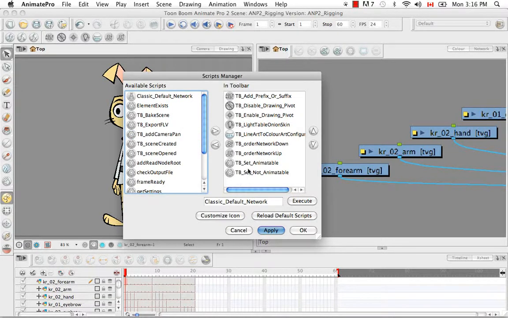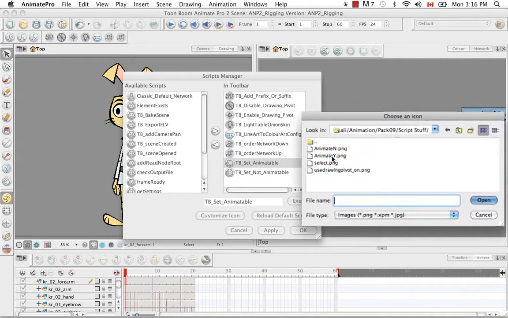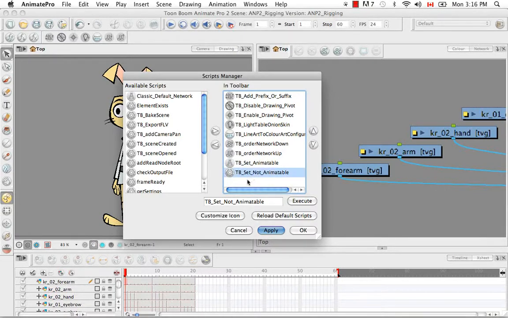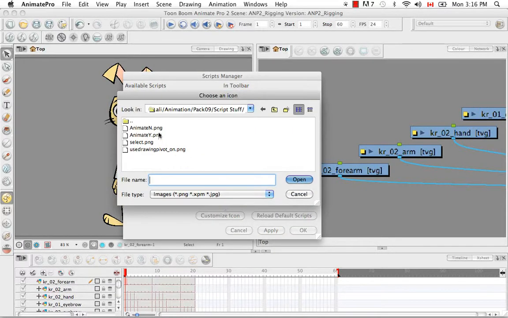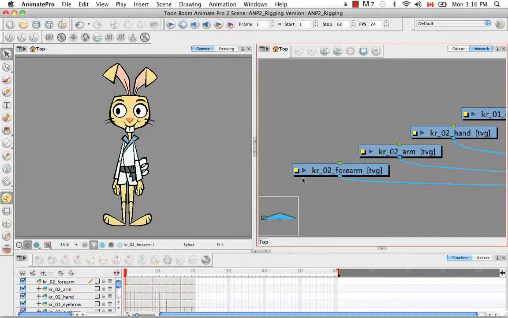And now I'm going to customize the button. So I'm going to click the first one and click on Customize Icon. And that was the Animate Yes. I'm going to say Open. So now it has its own icon, this letter A, to show that it's animatable. And I'm going to do the same thing for the non-animatable. I'm going to say Animate No and Open, and now it has an A with a cross going through it. And then I'm going to say Apply or just OK. So now I have those two icons at the top of my toolbar, the animatable and the non-animatable.